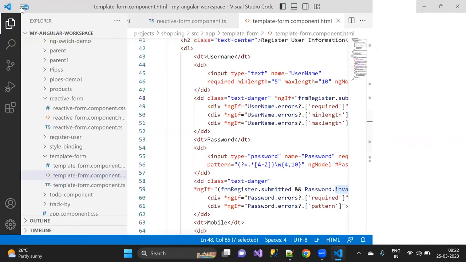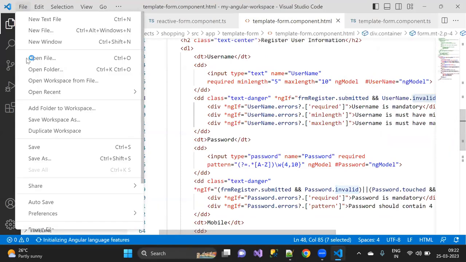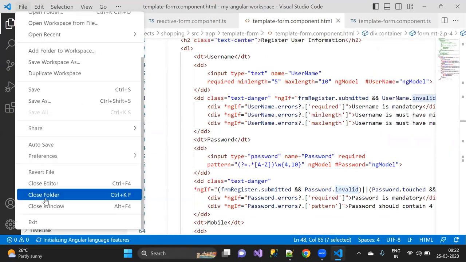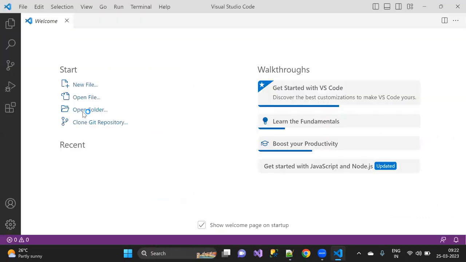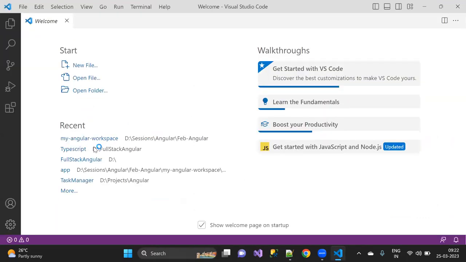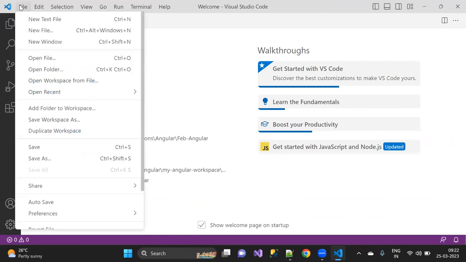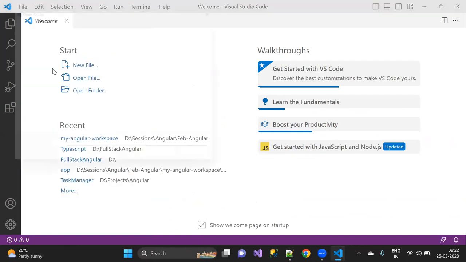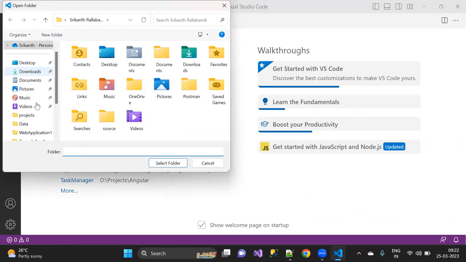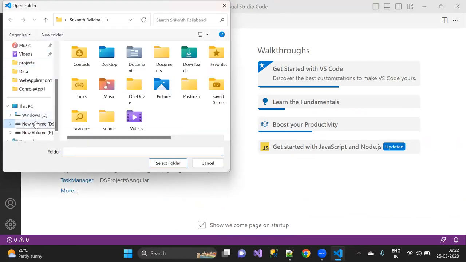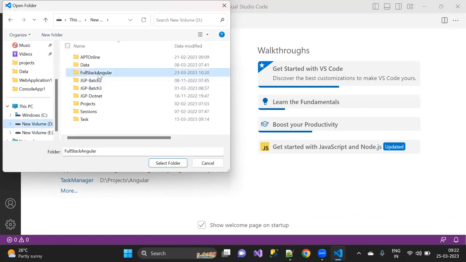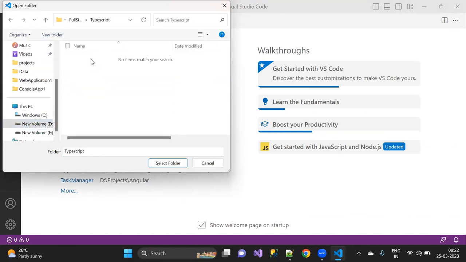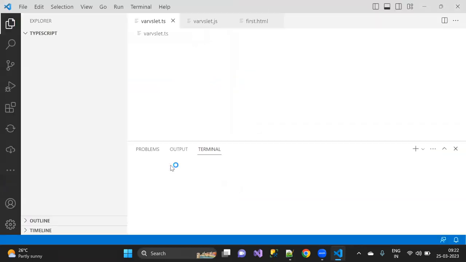And here, let me close that existing folder as it is something different. I'm going to close my folder. Maybe you can find it here in the recent project window. Or else what you can do is go to File, and there you have Open Folder. Go to that, then go to the D drive. There we have full stack Angular, there we have TypeScript, and I'm going to select the folder.